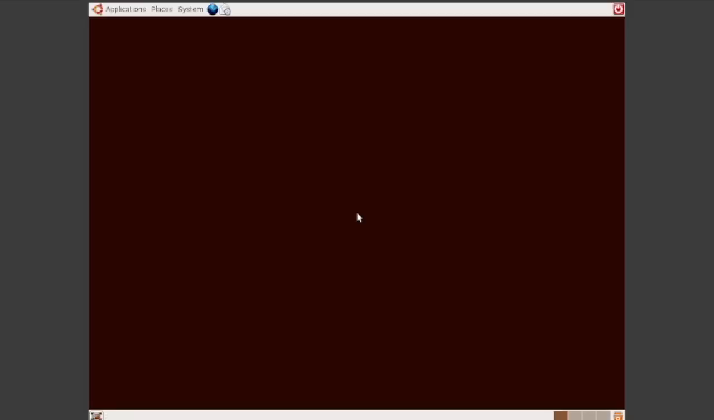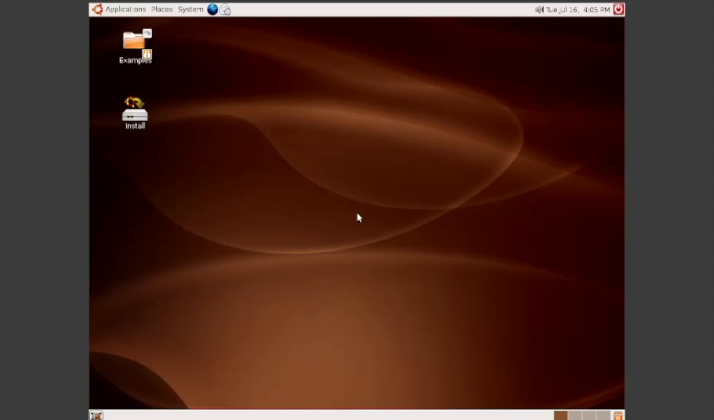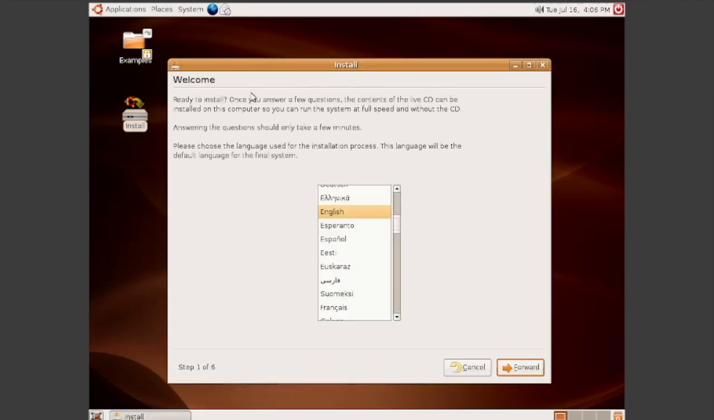Then, you'll be loaded into the live CD environment, a temporary environment that lets you use Ubuntu without actually installing it. Have some fun in this environment for a bit. Once you're ready to actually install Ubuntu, double-click on the Install icon on the desktop. Select your language. I will select English. Click Forward.